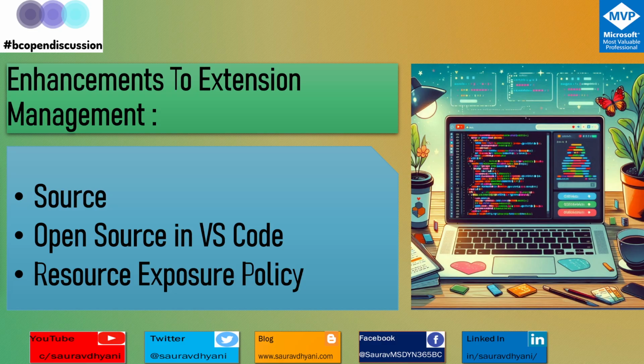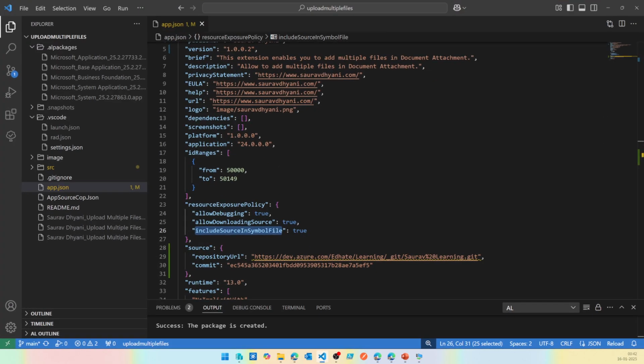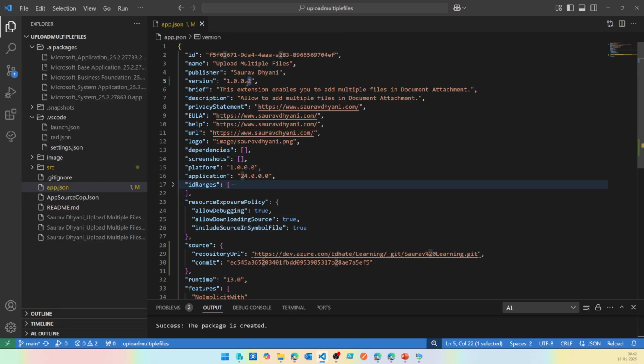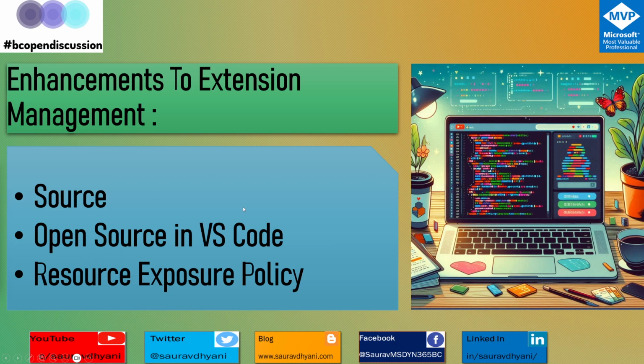Now, I think it's a great addition to the product because it removes a layer of dependency where a customer has to reach out to me whenever they need the source code. But it also adds one extra step: whenever I'm making a new version of my customer extension and updating the version tag, I also update the commit ID associated with the latest change, so that the user always gets the latest code for the extension whenever they click on download source or open source in VS Code from Business Central.